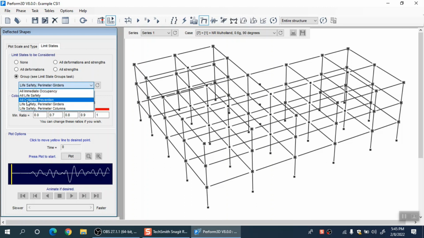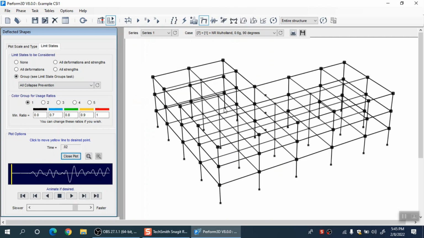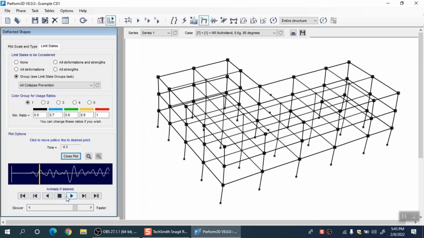So, let me select all collapse prevention. I can check back what it means. It means that all the elements are selected in this group. So, any element, if it crosses the CP level, show me with the red color, right. So, I can plot that. Now any red color will mean that the element has crossed the CP level, right, and obviously that earthquake should be an MCE level earthquake if I am checking CP. So, let me play that again.